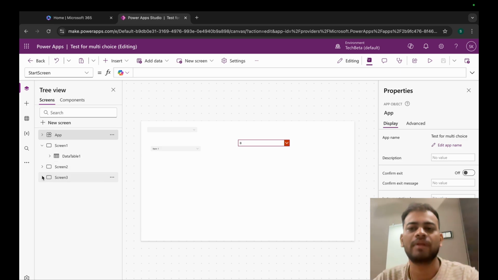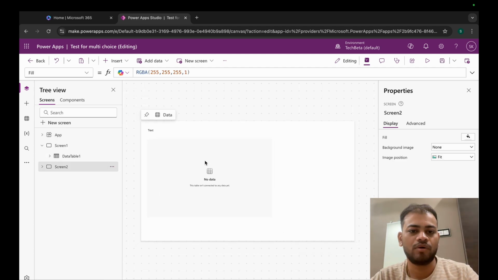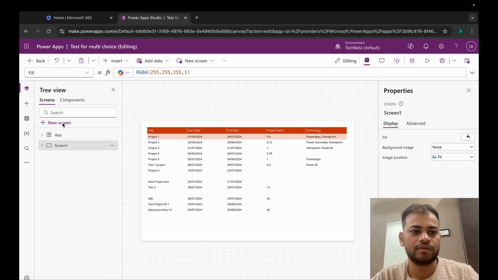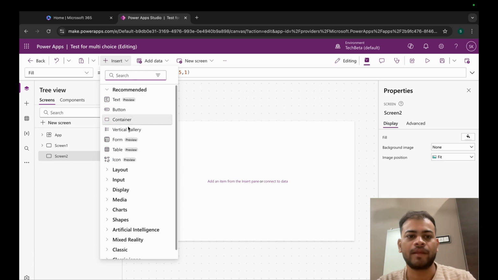This is the sample app that I have added over here. Now I will delete these unnecessary screens and show you one important step to add. I'm adding a new screen over here, and I have added the new controls. I have enabled the new controls right from the settings. If you want to know how to allow it, I will show you in the next video. But this is how the new control looks.